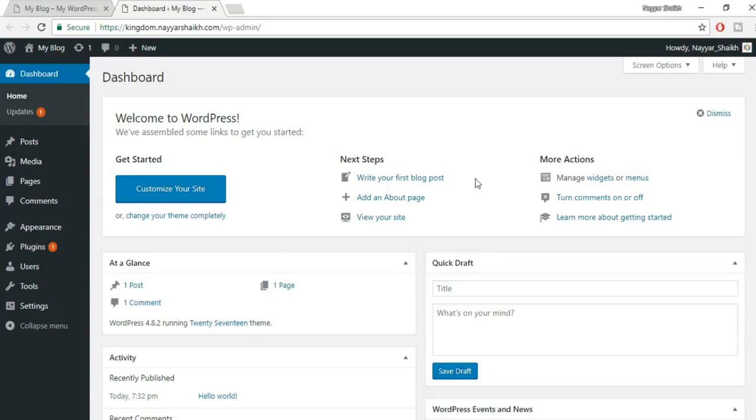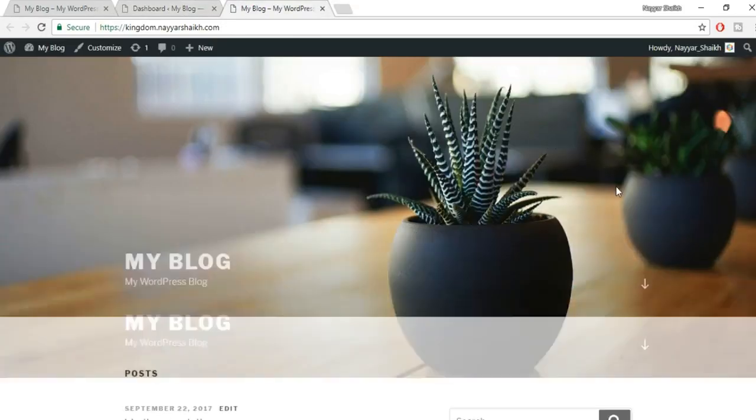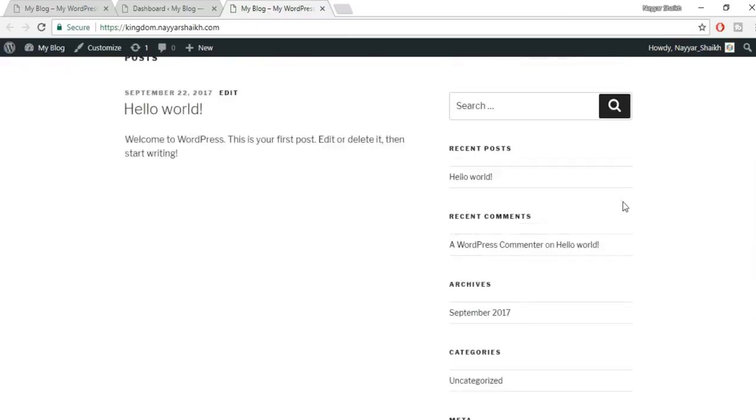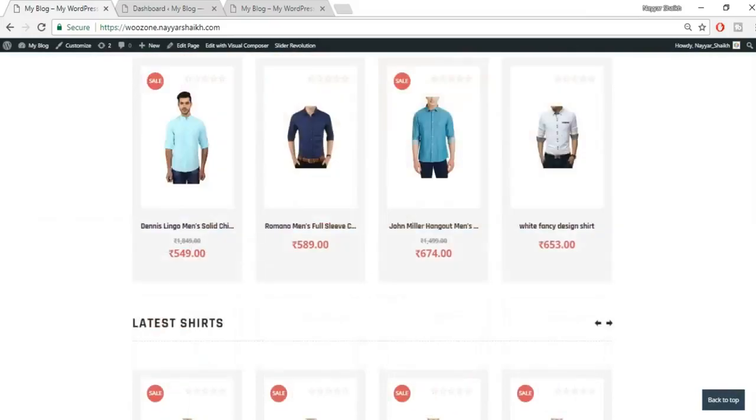Now we have installed WordPress on our website. Now let's first see how our website looks. So let's open this in a new tab. Hover here over my blog and you'll see this visit site. Open this link in a new tab. So as you can see guys, this is how our website looks at present. But we want a website which would look something like this.